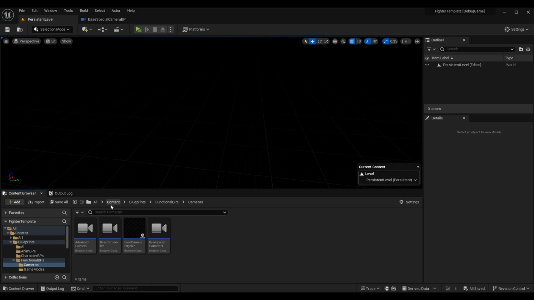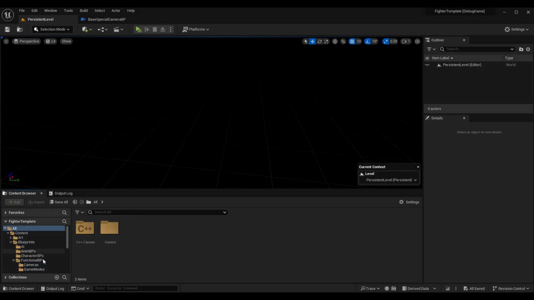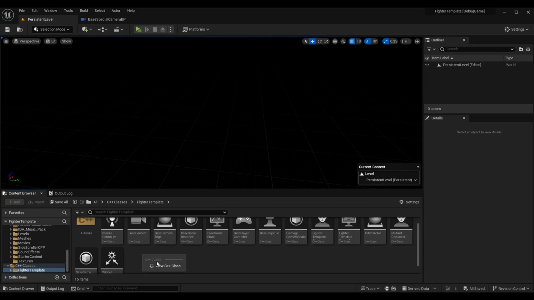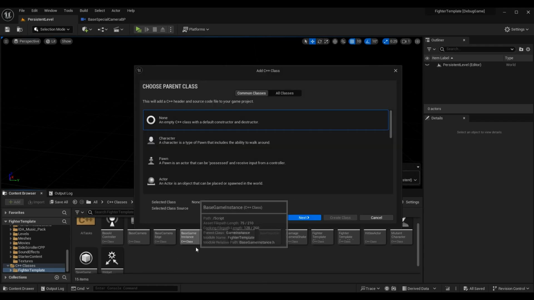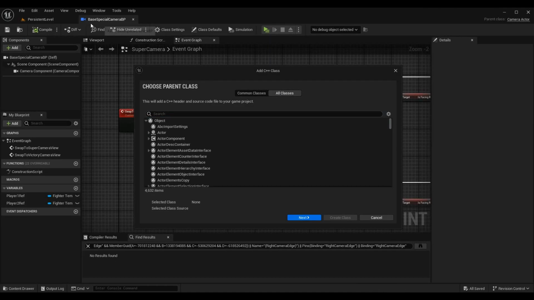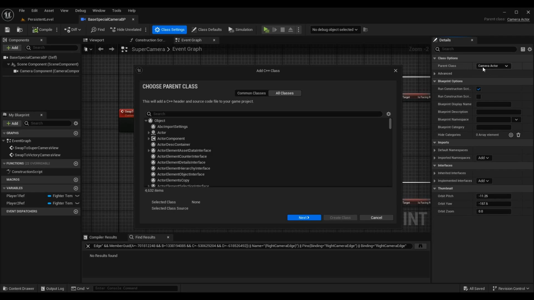At this point we need to make a code class for this, so we can go to our C++ classes, fighter template, and I'm going to add a new C++ class in here. Go to all classes. We need to know what parent class the super camera or our base special camera BP class now is using. So if we go to class settings in here, it will show you that the parent class is just a regular camera actor.